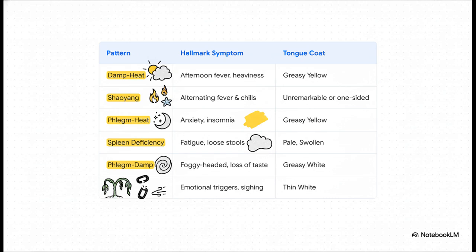Spleen deficiency, fatigue, pale swollen tongue. Phlegm damp, foggy head, greasy white coat. And liver qi stagnation, emotional triggers, and a wiry pulse. Lock those pairs in your brain.